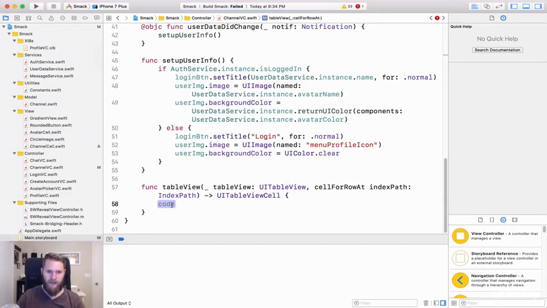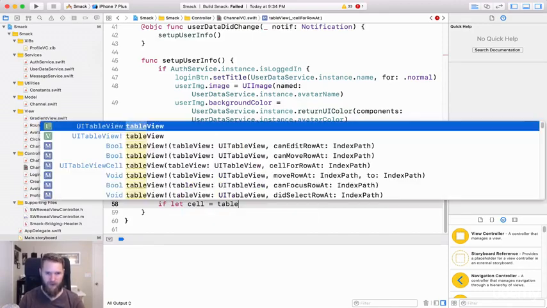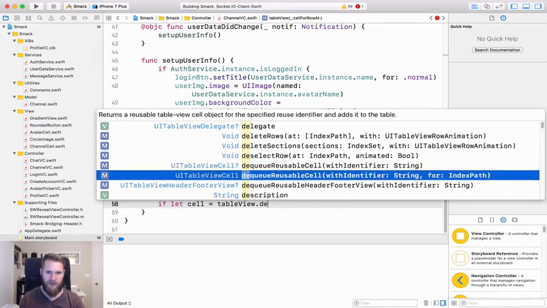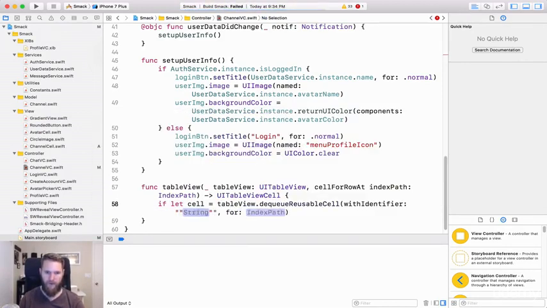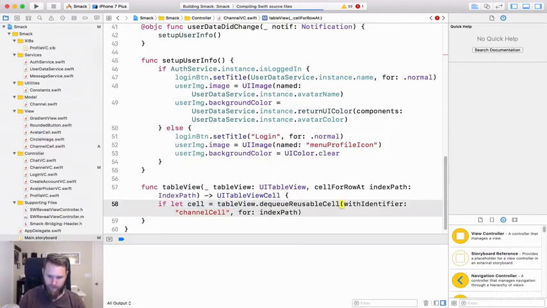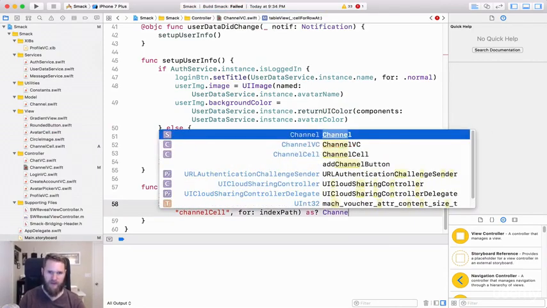There we go. And so right here, right off the bat, since we already went through the work of setting up the custom cell and the reuse identifier and everything, we can just jump right into it, and we can say if let cell is equal to TableView.dequeueReusableCell with identifier, and that identifier, remember, is channelCell for indexPath. Okay, and we're going to cast that as a ChannelCell.